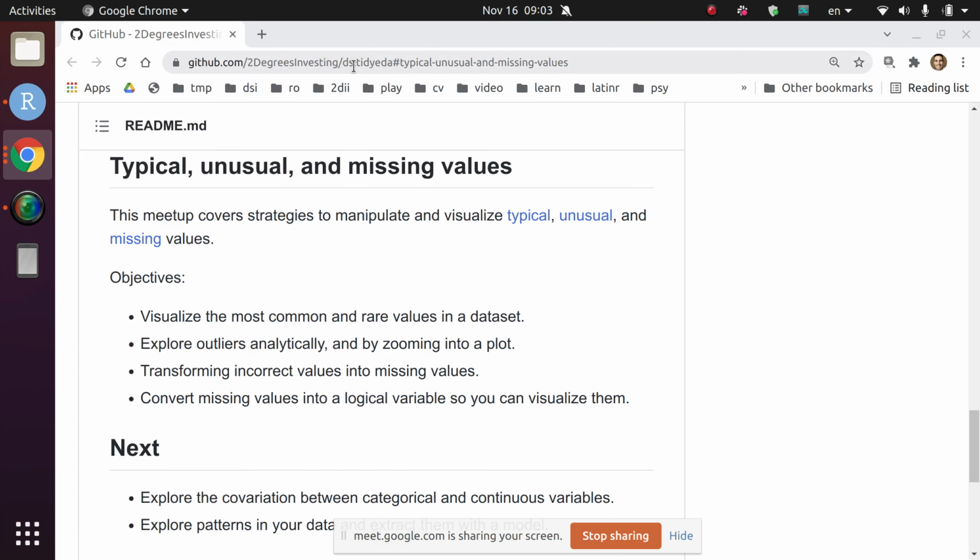The ds-incubator continues on the series about exploring data with the tidyverse. And today we are going to be talking about typical values, unusual values, and missing values.